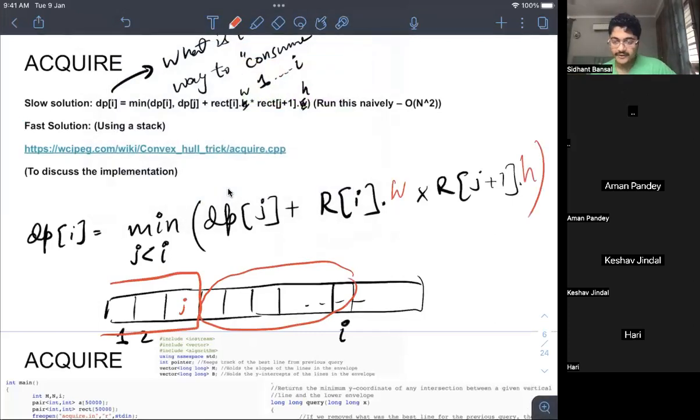Since we have sorted by width, what will be the largest width here? It will be this guy's width, right? So Ri's width will be the longest width. And what will be the largest height? We know it's a decreasing sequence because we have thrown away the irrelevant things. So it will be this guy's height. Right? So you multiply these two and you get the cost of this chunk.